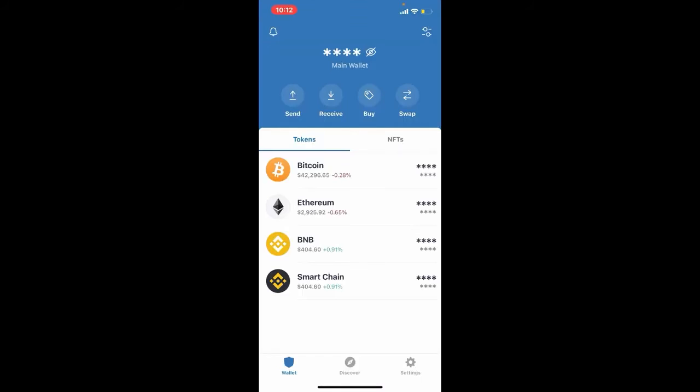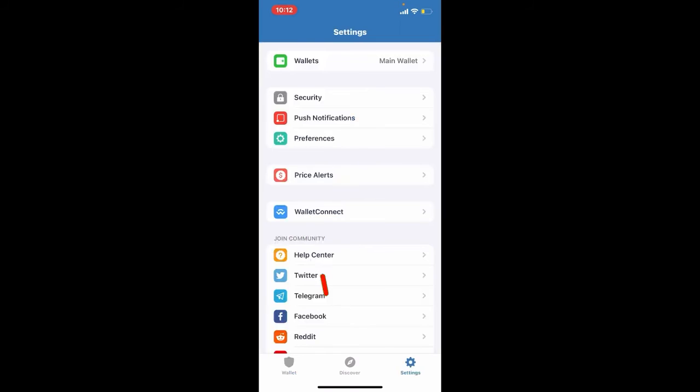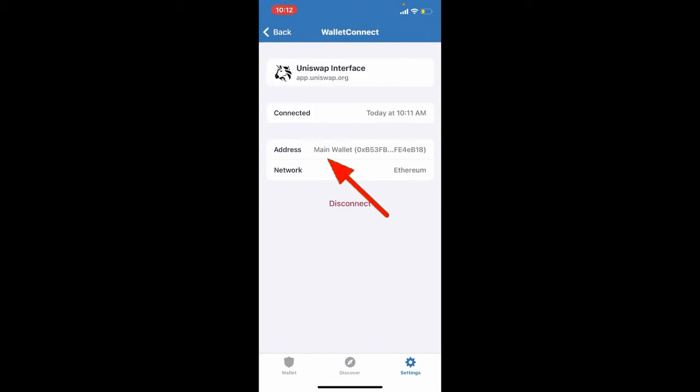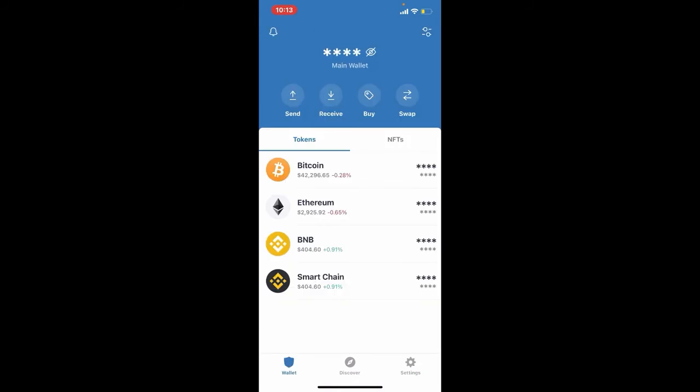You can find this by navigating to the Settings button at the bottom right-hand corner from the homepage of Trust Wallet and tap on Wallet Connect. Now select UniSwap interface, and as you can see, the UniSwap interface has been connected with your Trust Wallet. That is how it is done.